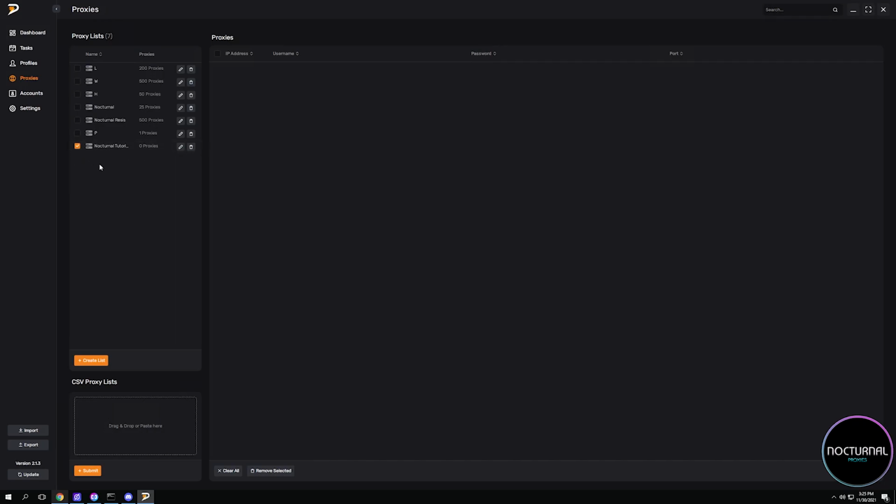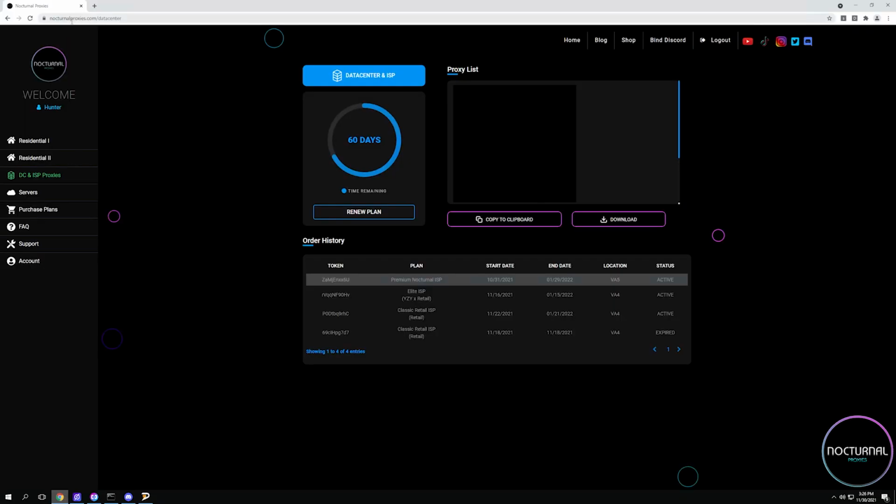Now, I've already created a list called Nocturnal Tutorial. I will now show you how to import your Nocturnal proxies into DAKOZA AIO. You're going to want to open up your Chrome browser and head over to nocturnalproxies.com. Make sure you sign in if you haven't already. Now, I am already signed in, and I have already navigated to my DC and ISP proxies.